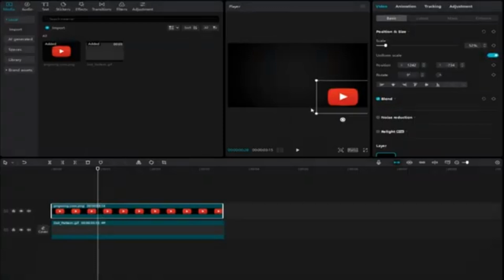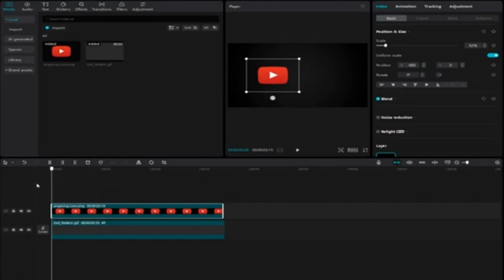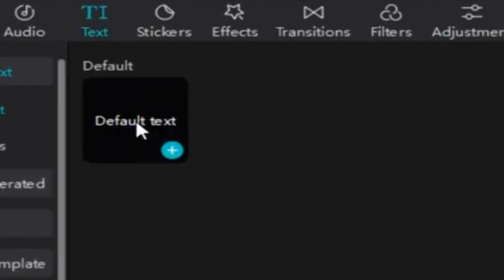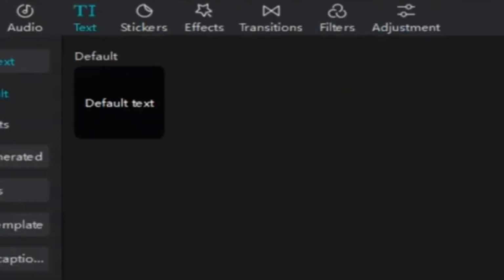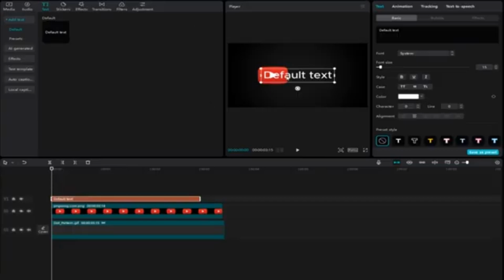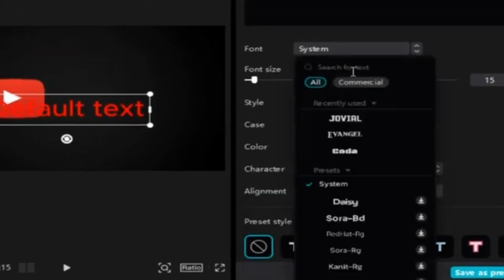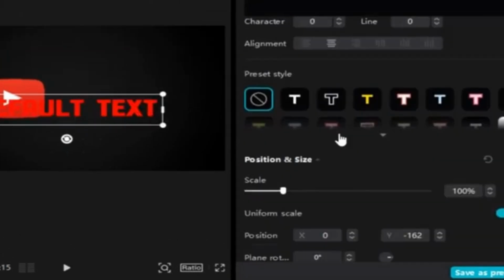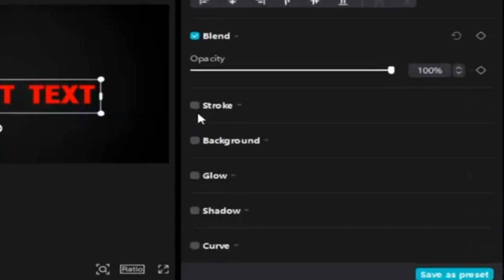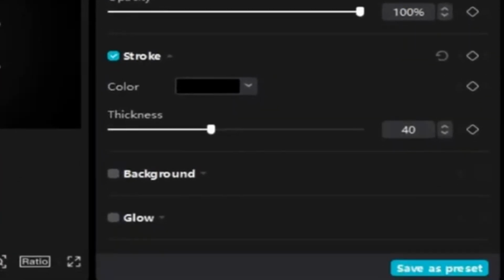It's the same YouTube logo that I used in previous animation. First, add text. To add text, simply click on text and click this plus icon. And your text will be added. Here you can change the color of text. And if you want to change font, simply click on font and choose the font that you like. Now scroll down. Here you can add shadow, glow, and background to font.